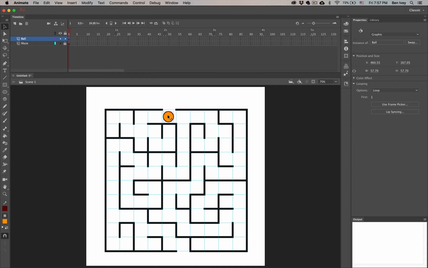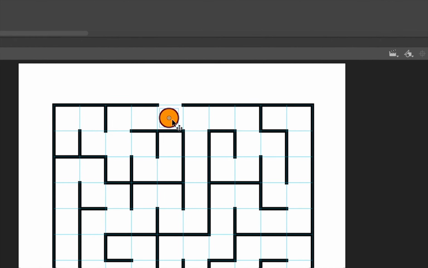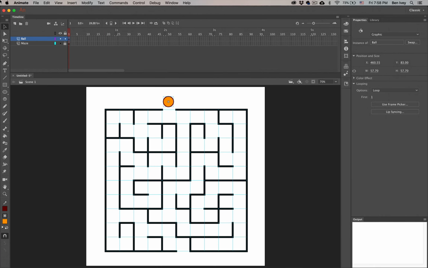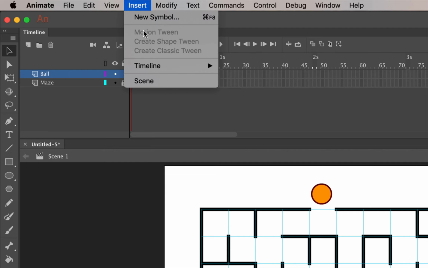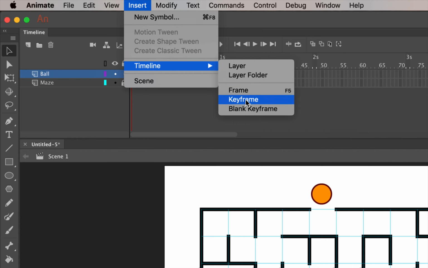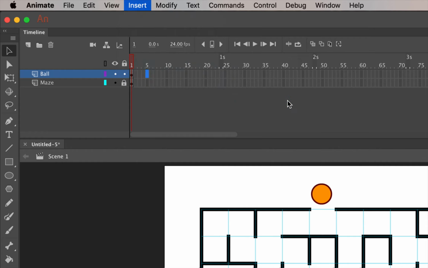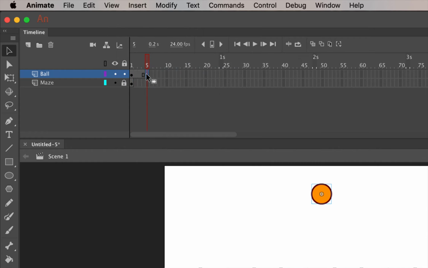Now let's animate the ball. Returning to my timeline, I'm going to move the ball till it's just outside of the start of my maze. This will be the starting point for my animation. Next, I'm going to go to my timeline and select the 5th frame on my ball layer. From here, we're going to insert a keyframe on this ball layer. So go into Insert, Timeline, choose Keyframe. The keyboard shortcut by default is also F6. This will add a little dot keyframe to here.